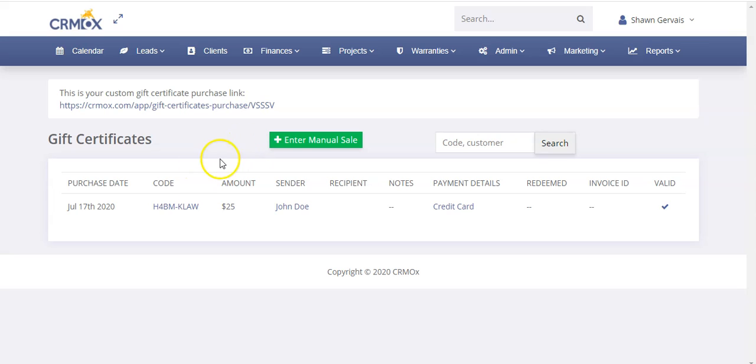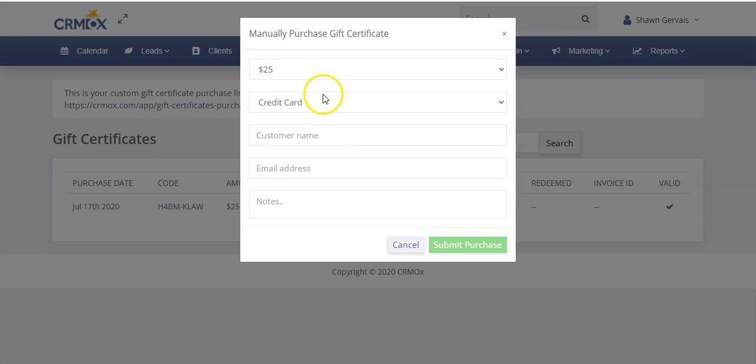But before then, just wanted to show you that that's how customers purchase online, but they can also come into the store, for example, and give you cash, and that's where you can do a manual sale. So under finances, then gift cards, then click enter manual sale. And this is where you choose the amount, and then you select how they paid, let's say cash, enter their name, email address, and notes.